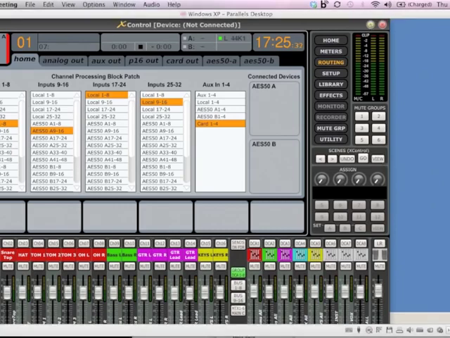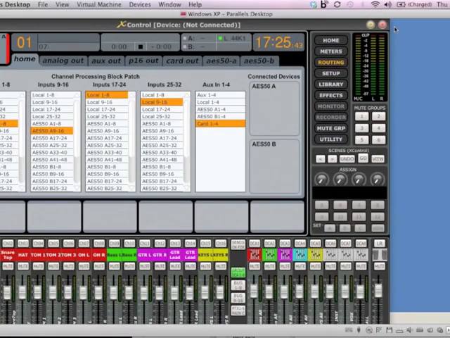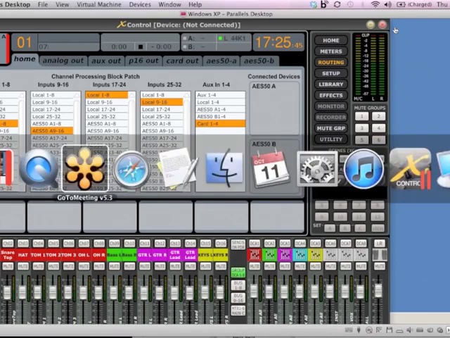Oh, they haven't gotten that part in the X Control yet. My mistake. But what I was going to show you is that in X Control, or in the assign section, there's a very easy way to assign the transport functions to those particular controls.